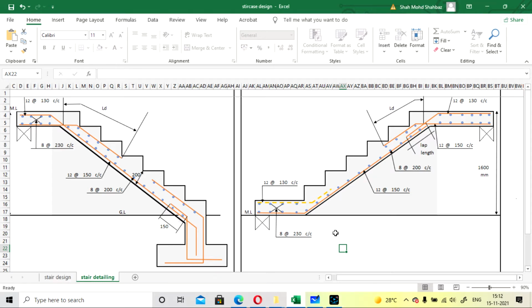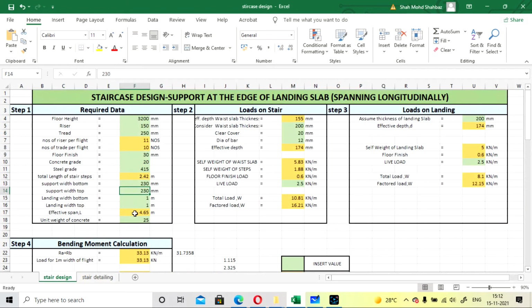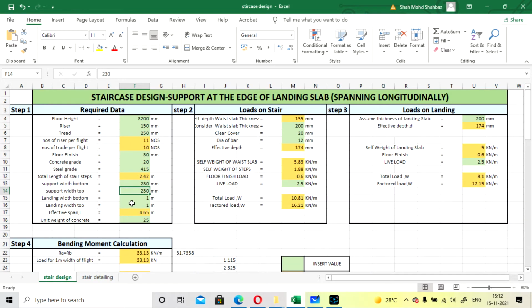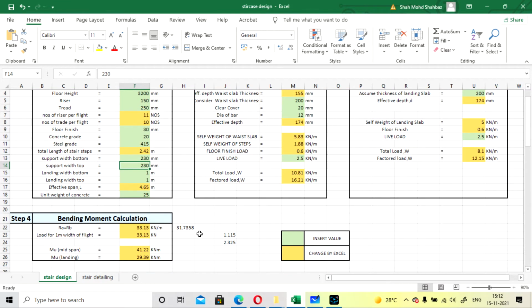So this will be the bottom and this will be the top. Similarly you have to provide the support width at bottom and top, and similarly the landing width at bottom and top. This is the landing here and this is the landing here, so you have to give the width of the landing at bottom and top. Here we add the landing width at bottom and top as 1 meter. So the effective span is calculated as 4.65.